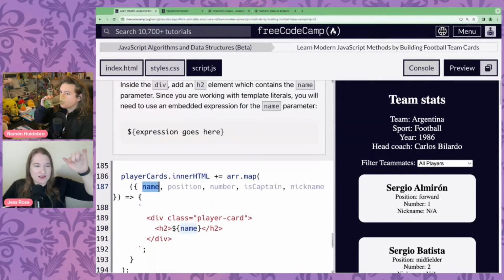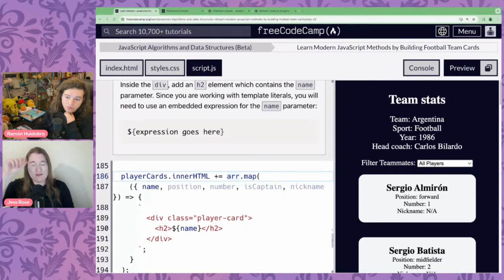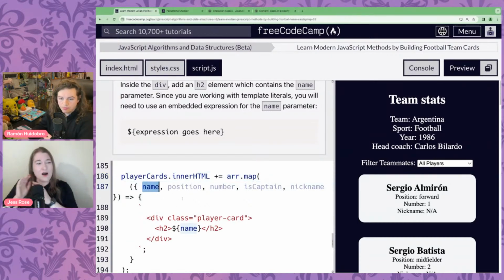So let's look at row 186. So these are the player cards in HTML. And here we're saying plus equals. We're adding the contents of what's mapped over. So looking at it, each of the properties of the object are being assigned to a variable here. So name automatically points at the name for the player in the array that's been mapped. Exactly.